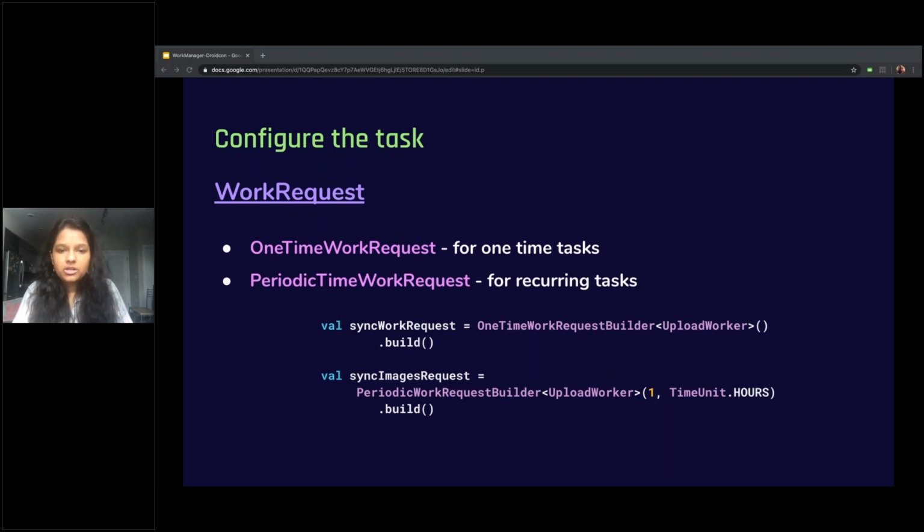Now, the minimum interval which can be defined is 15 minutes by default. And also, with the latest version of WorkManager, if the work is sensitive to when it needs to be run, there is an option to also configure a flex period or a flex interval inside these intervals. So the whole idea is to provide you with as much flexibility as possible, but at the same time making sure that the constraints are met and the optimizations are in place.